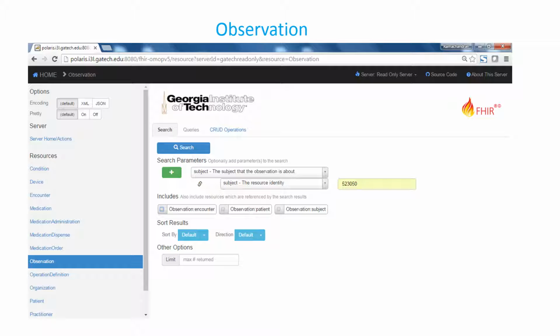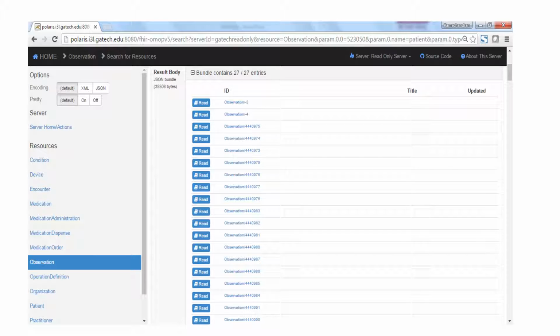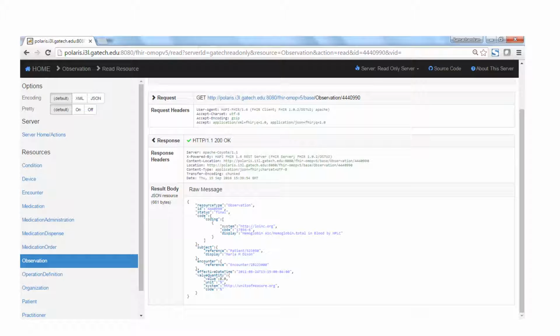Now we can see the observation for the same patient. I have given the patient ID and on clicking the search button, I could see 27 entries for the same patient. So to view every entry, we can click the read button on the JSON bundle. So for the entry 440990, I see it as hemoglobin total in blood by HPLC.